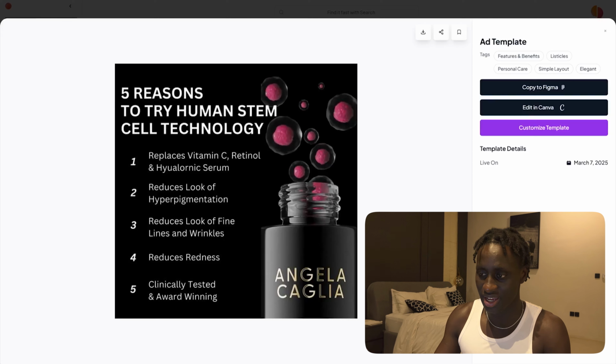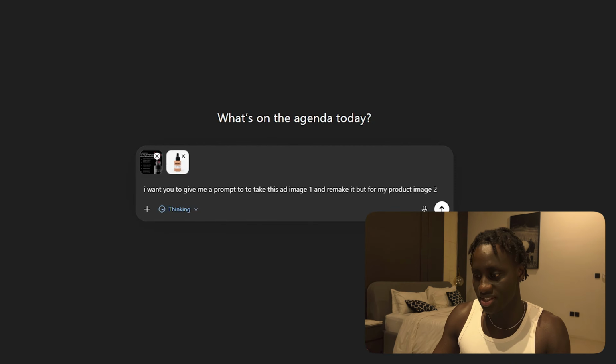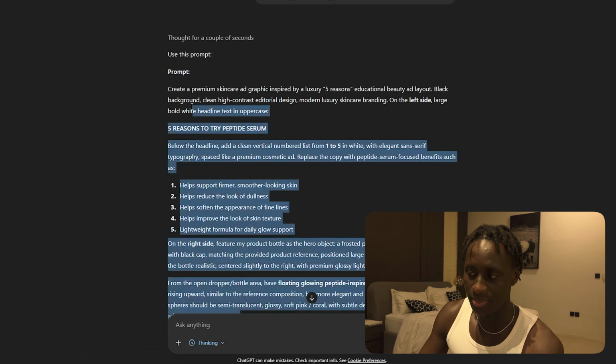I'm just gonna do it real quick again for this different ad because I like the way this looks. So just take a screenshot of an ad you like. Ask ChatGPT to create a prompt remaking this ad, but for your product. So guys, copy this prompt and paste it into Gemini together with your product image, and also open up a new chat in ChatGPT and send it the prompt together with the image as well.